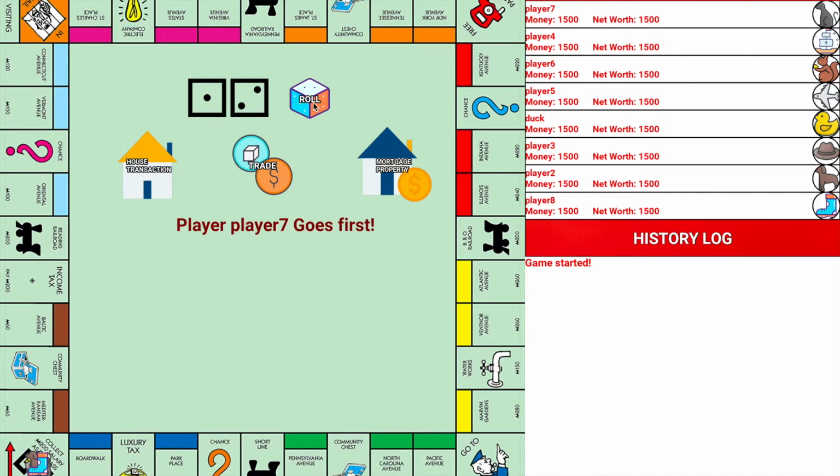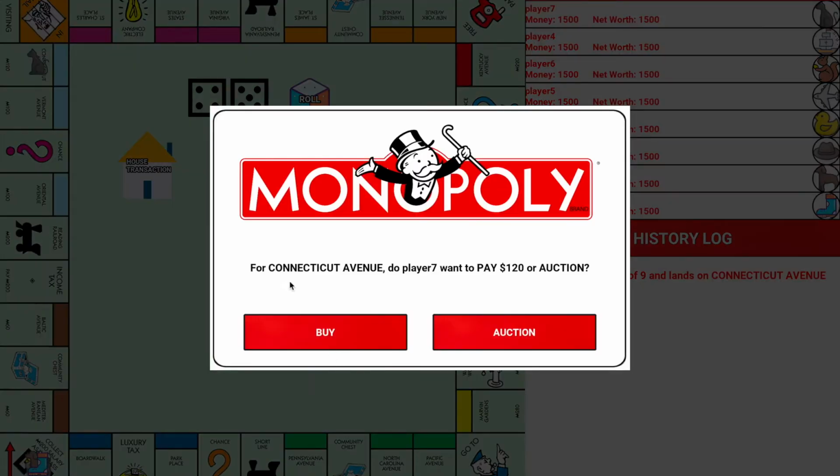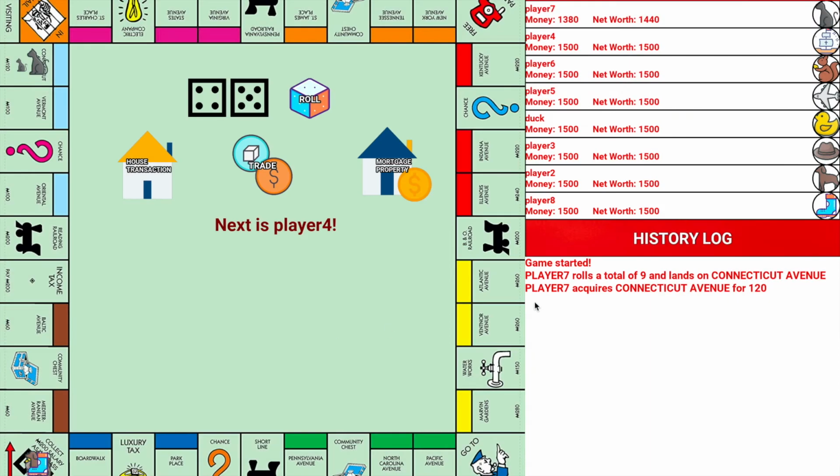So first of all, we click roll. The first one to go is player 7, and this is a random rank, so the cat goes first. So there's a property. As we can see, we have a buy option and an auction option. So first we test the buy function. So the cat bought this property, and he paid 120 for this one.